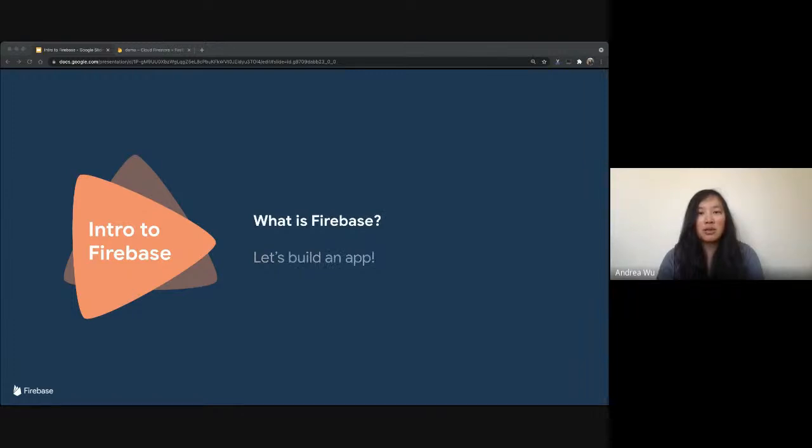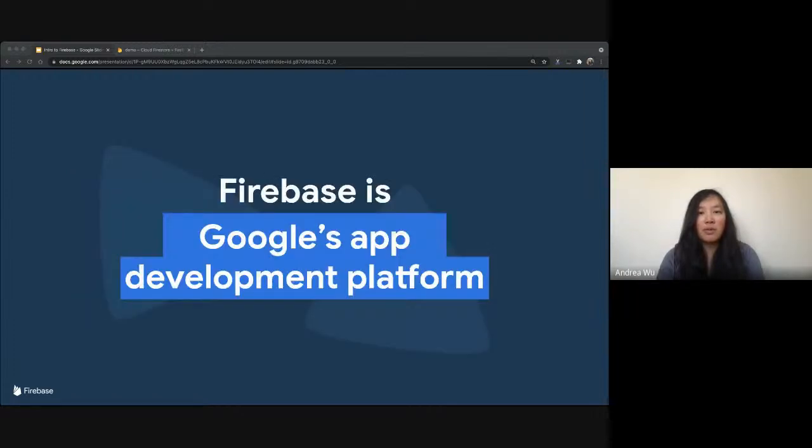And so we ask, what is Firebase? Firebase is Google's app development platform. It's based on Google Cloud Platform, and Firebase integrates with several other Google tools, such as Analytics and Ads. And of course, it's built on Google infrastructure, so it's designed to scale.